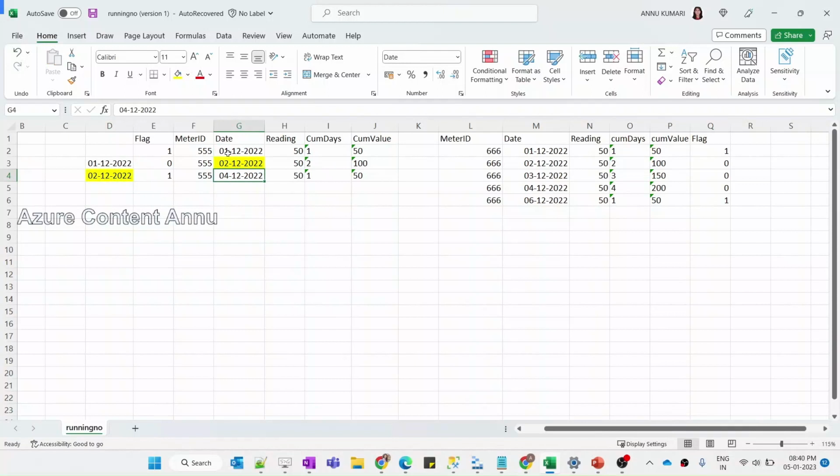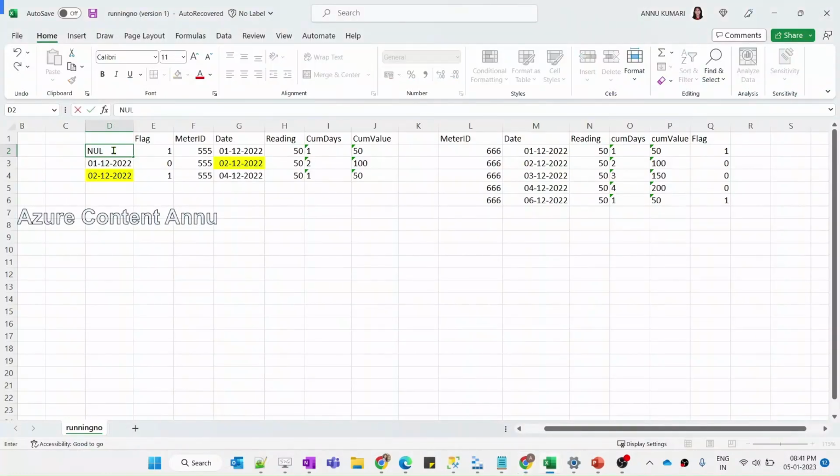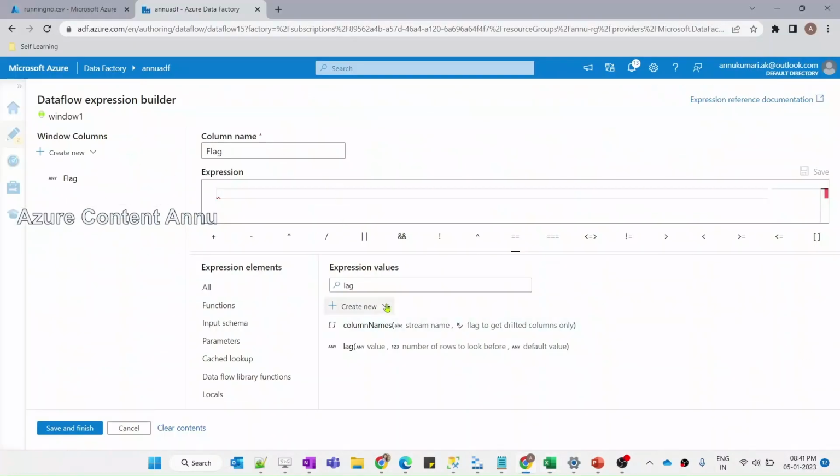Now, what happens to the first record? Because there is no other record before the first record, what will be the return value here? Let me read through further. It says, if there are not as many rows, a value of null is returned unless a default value is specified. Okay. So here it will return null. Let me make use of this function and show you practically.